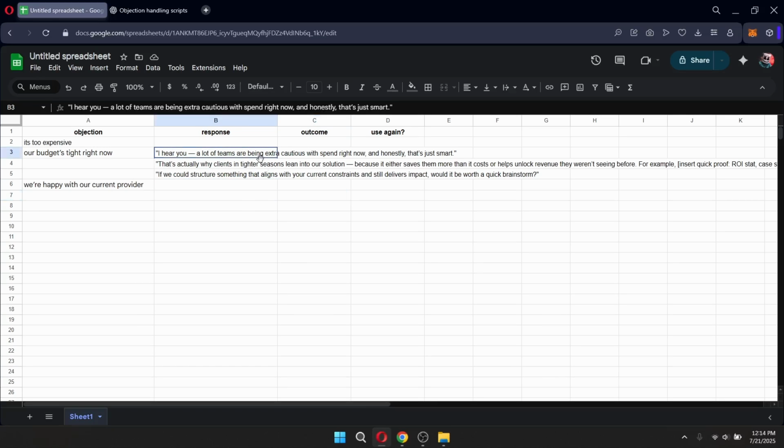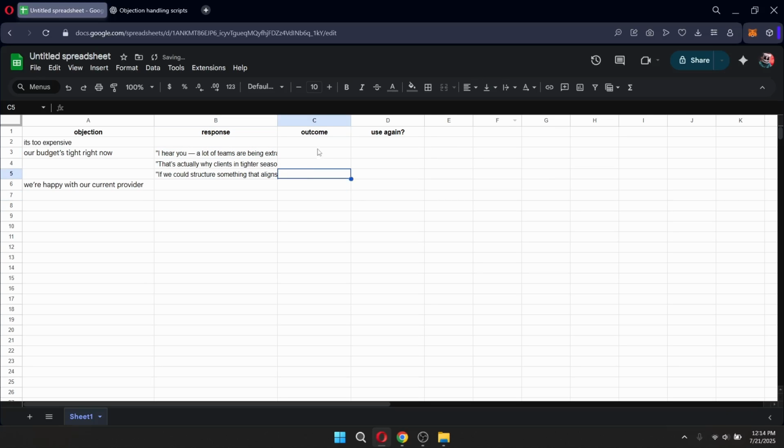Next, you have to use these responses in your calls and track performance. Create a column in your sheet like outcome. After trying a script on a call, mark whether it worked or not. If it did, mark the response to use it again in future calls.